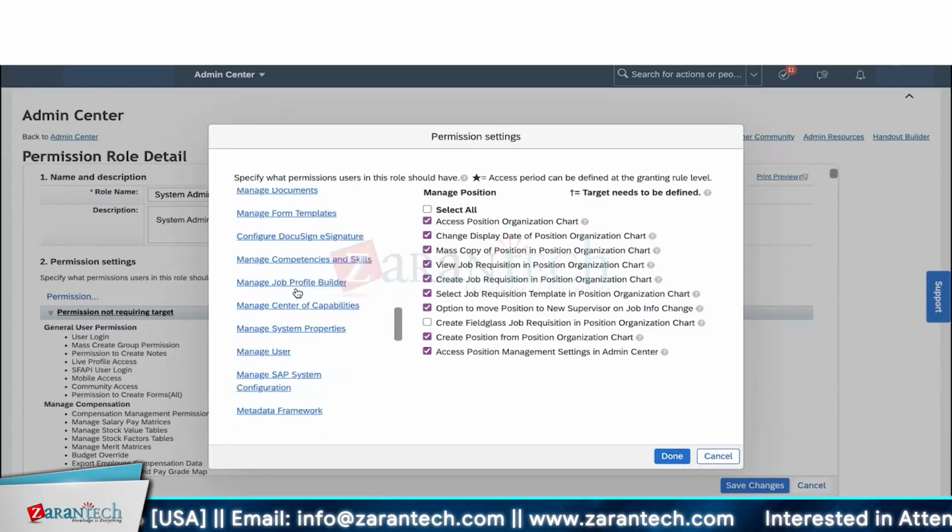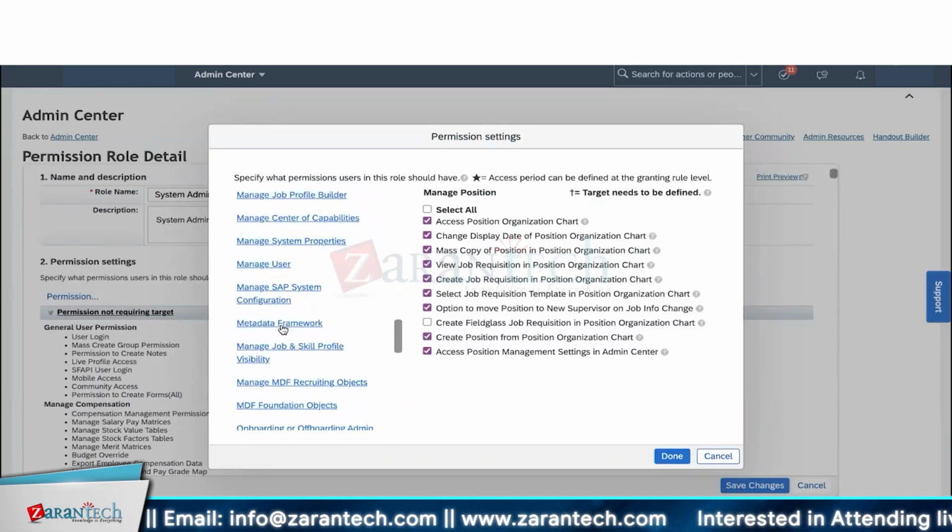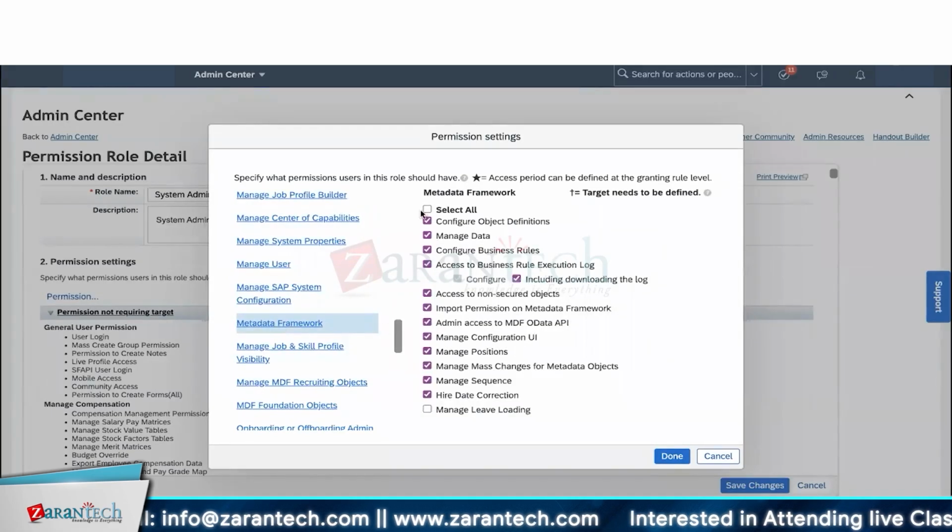And then MDF related things start here. Coming down, you'll find the things relevant to MDF, the metadata framework. We again give select all, full access only. Access to configure object definition and manage data are the two things we know. With MDF, the two things we discuss every time are object definition and manage data.